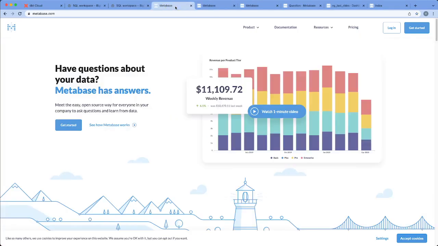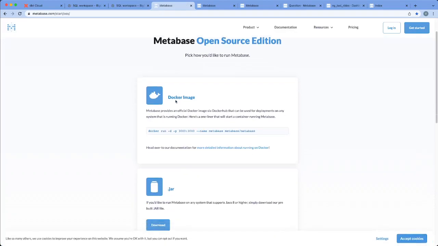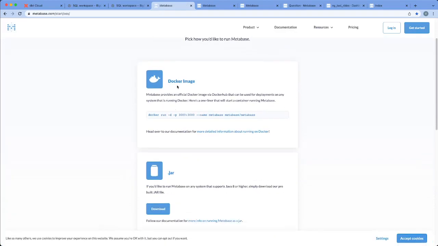From their page, if you go to get started, they're going to first try to welcome you to the cloud solution that they provide. But if you go to the open source option, you'll be able to find the Docker image. You can get it directly from Docker Hub and then run it on port 3000.